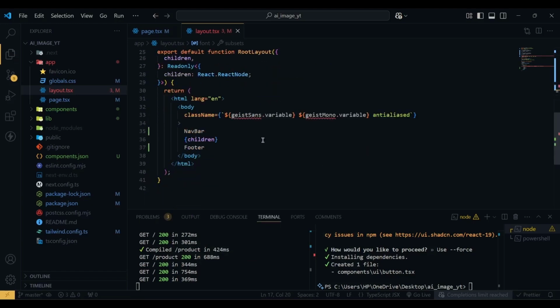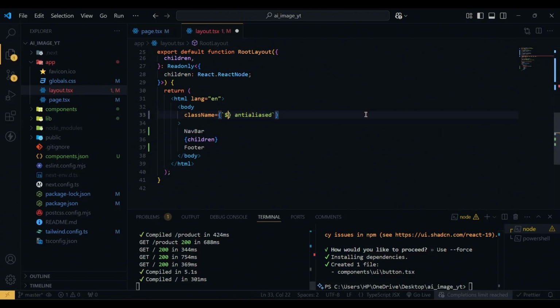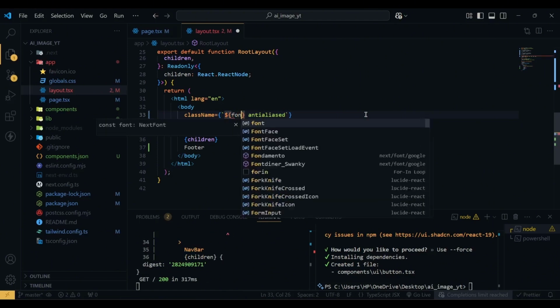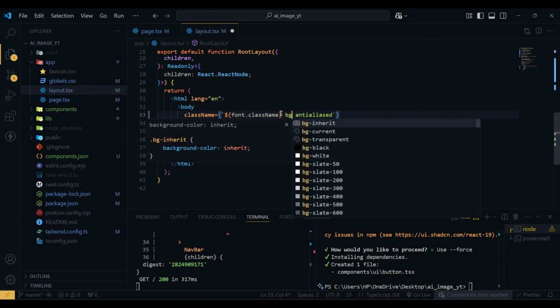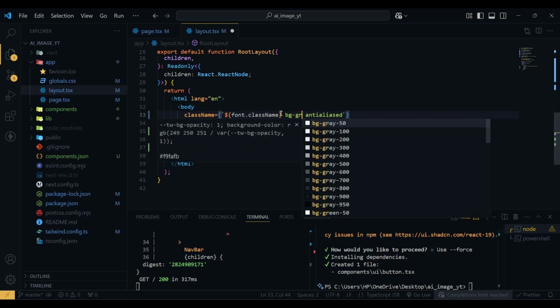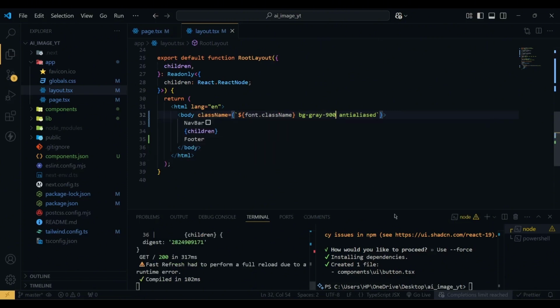And then here we're going to remove all of these, and here we will have font.className. We are also going to add a background here for our entire application, and the background will be bg-gray-900. Now if I hit save and go to our project, you can see we have this dark background.